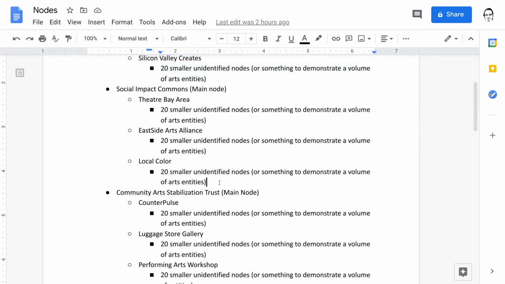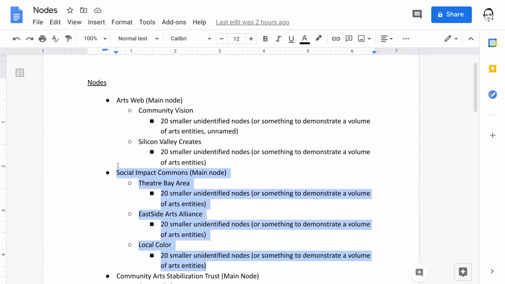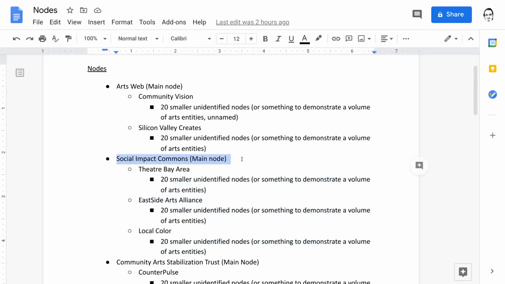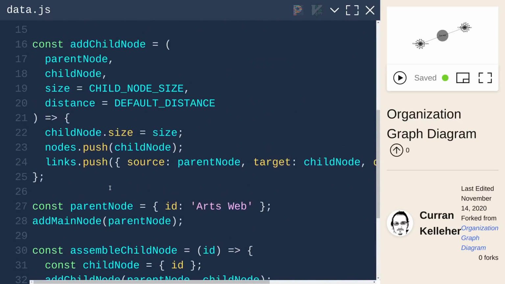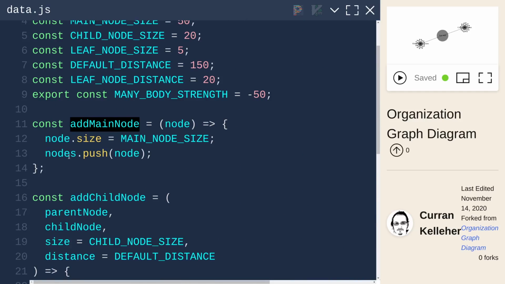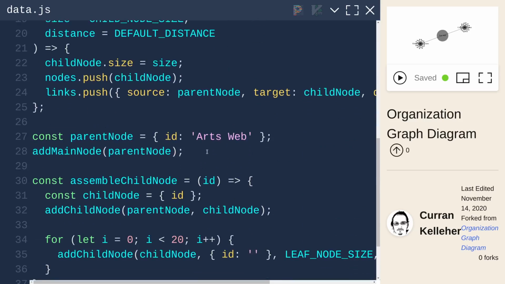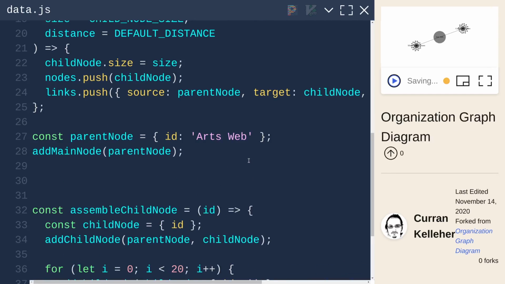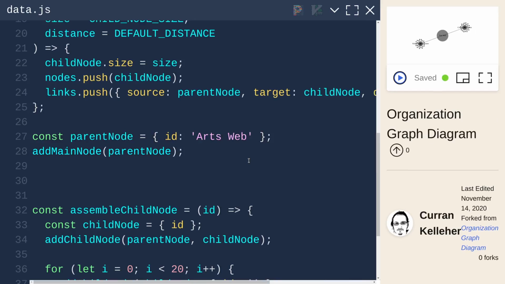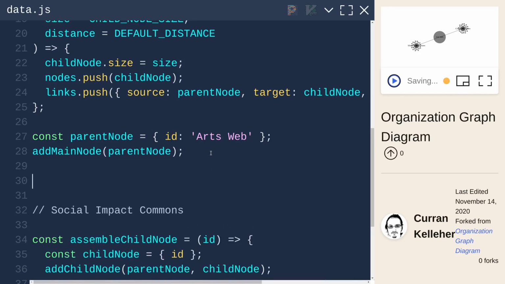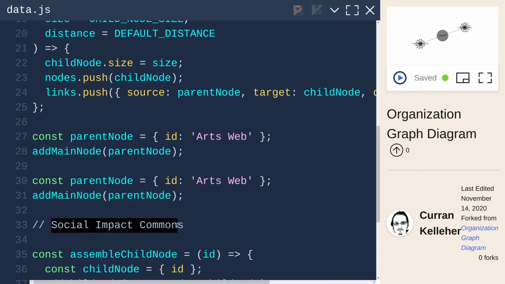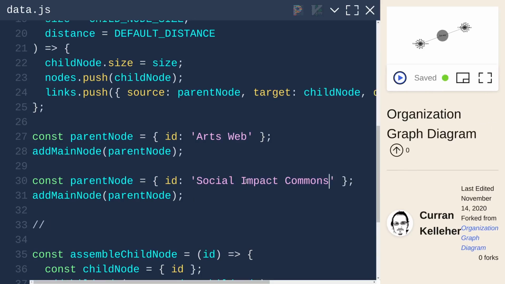Let's do now this part. Okay, so we're introducing another main node. Let's start there because everything else is going to be attached to that. It's called Social Impact Commons. What can we do for that? We need to invoke add main node again. And this is where I think we want to essentially copy this pattern. I'm just going to paste that text, Social Impact Commons, and then I'll copy paste this chunk and change Arts Web to Social Impact Commons.